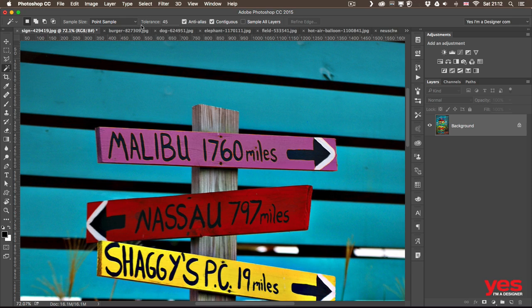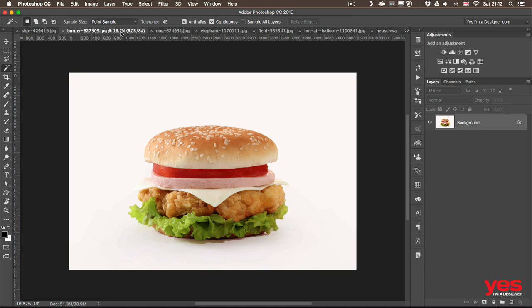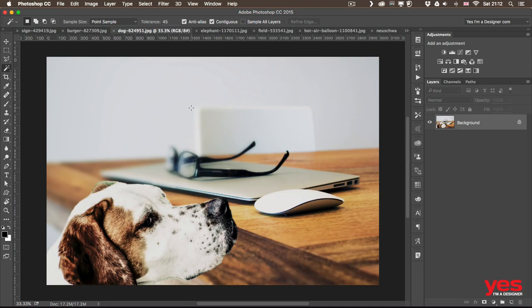So tolerance and contiguous options are useful, and there's also an option sample all layers, which might be useful when you start working with multiple layers. But let's have a look at another example. We have this burger here, and I would like to put this in front of this dog.